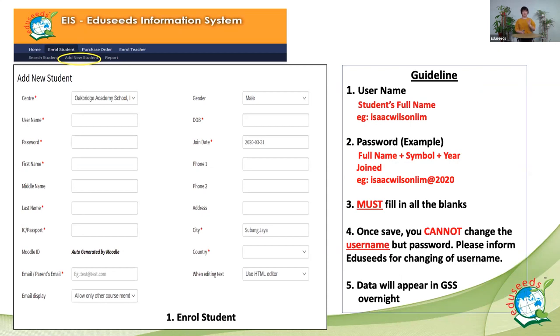All these you must key in using the full name, because sometimes the students might have the same name. Let's say if you just register the student as John Ng, you might have 2 or 3 students named John Ng in your center. So how do you differentiate the different students? It goes by Moodle ID. Under the Moodle ID column, you will see it is auto-generated. That means the system will auto-generate the Moodle ID. This Moodle ID is a unique ID, and this is the ID that you can use to differentiate the different students.